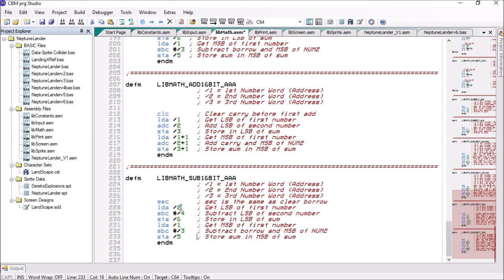Right, so we're going to load 1, subtract 2, store it in 3. Load 1 plus 1, subtract 2 plus 1, and store it in 3 plus 1. Right, that should do it.